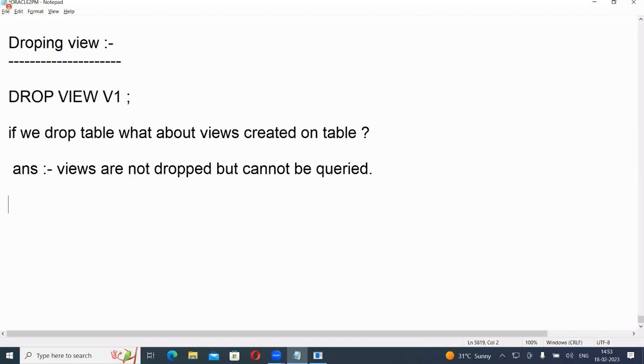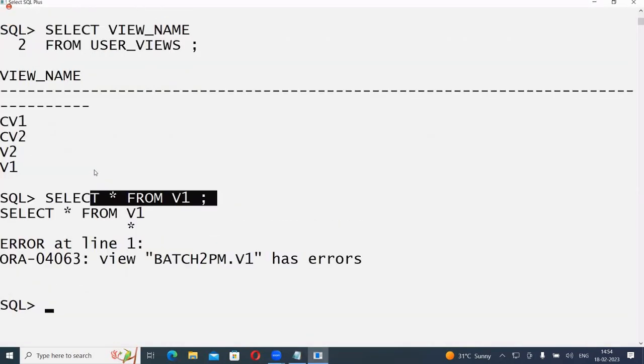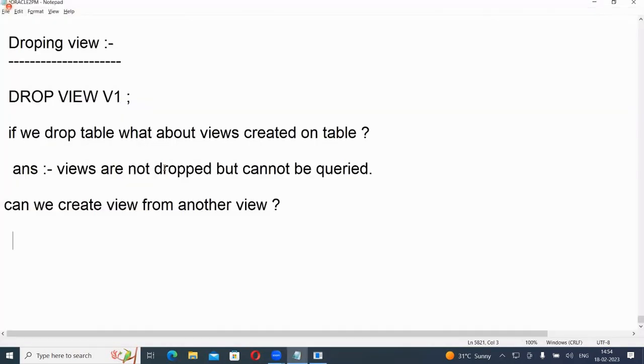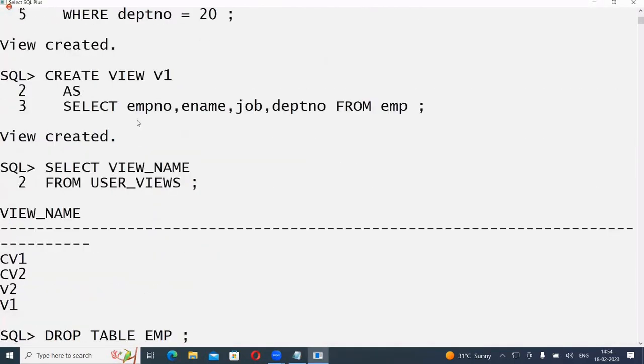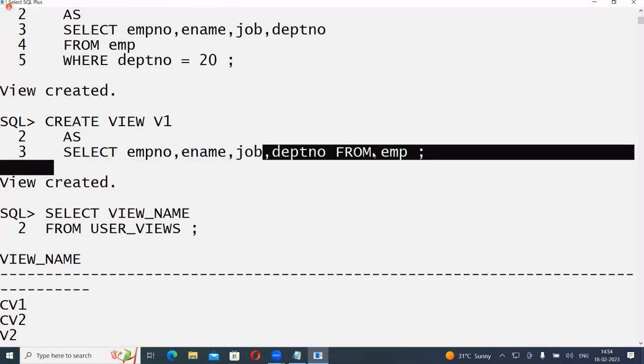Sir, can we create a view from another view? Yes or no? There is a view V1. This is V1. Can we create a view from another view? Create view V10 as select something. What does V1 contain?